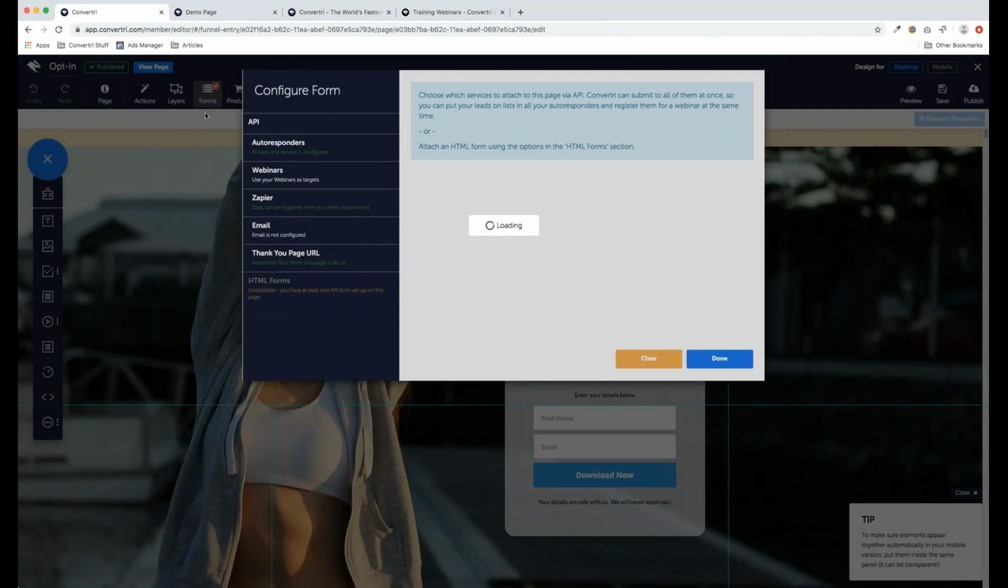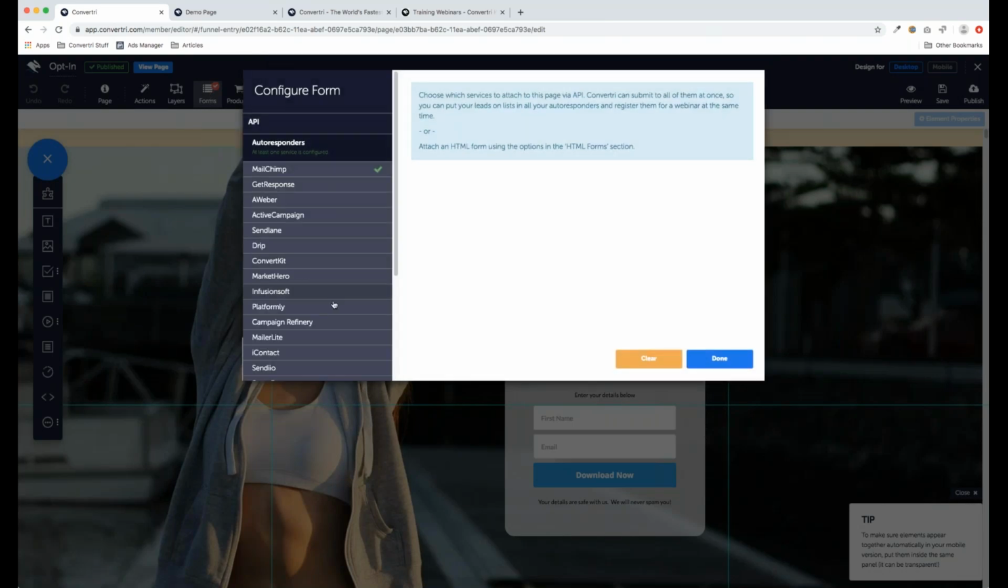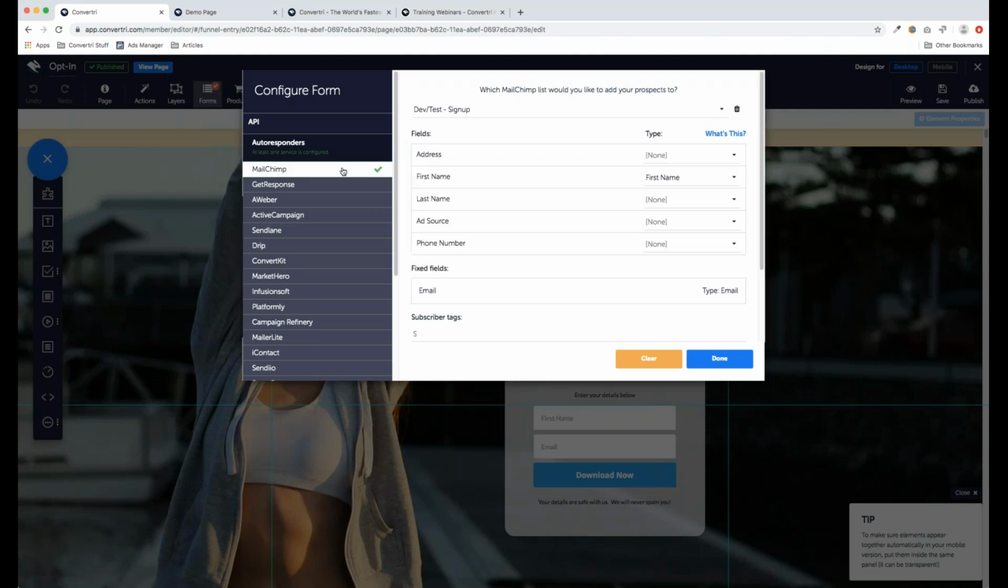If we go to our form section and in the autoresponders, you can see Convertkit is one that we've got an API for. I don't have Convertkit attached to this account, so I can't walk you through the whole thing, but it does work exactly the same as MailChimp does: selecting the list, assigning the fields, and then just choosing the thank you page. So that will work exactly the same.